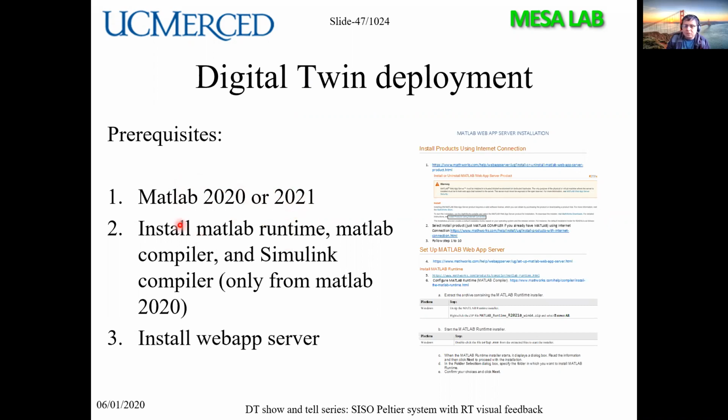You also need to have installed, in addition to this, MATLAB Runtime, MATLAB Compiler, and Simulink Compiler. In this case, I said only for MATLAB from MATLAB 2020. Those tools, in particular the Simulink Compiler, appear for the first time in MATLAB 2020. So that's one of the reasons why we need to have the latest version of MATLAB. Install the web app server. This is another thing that we need.